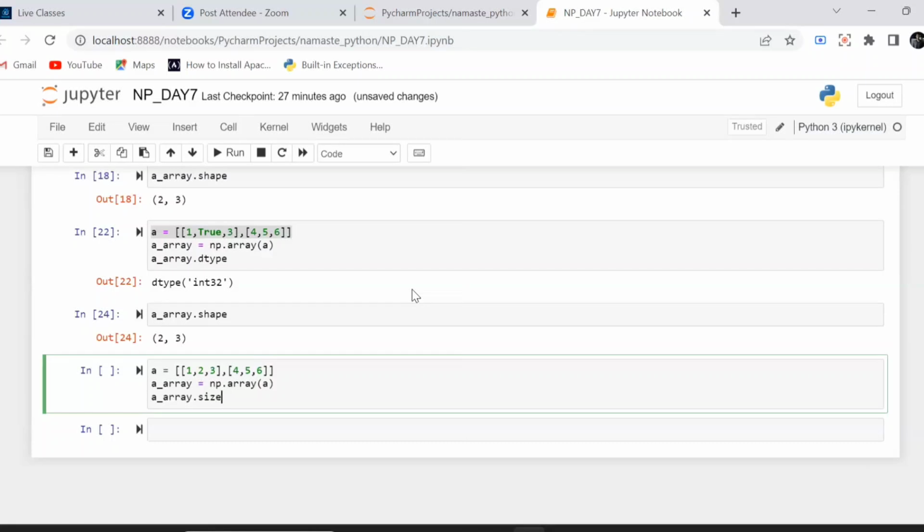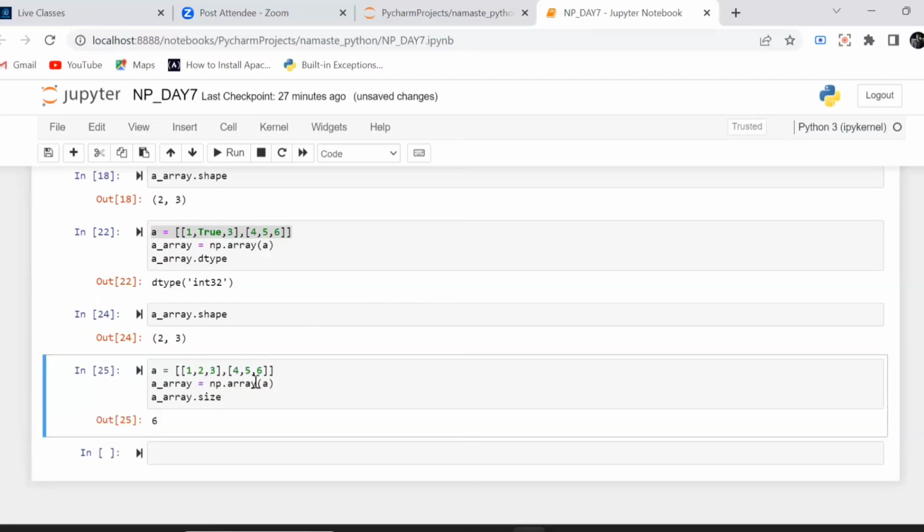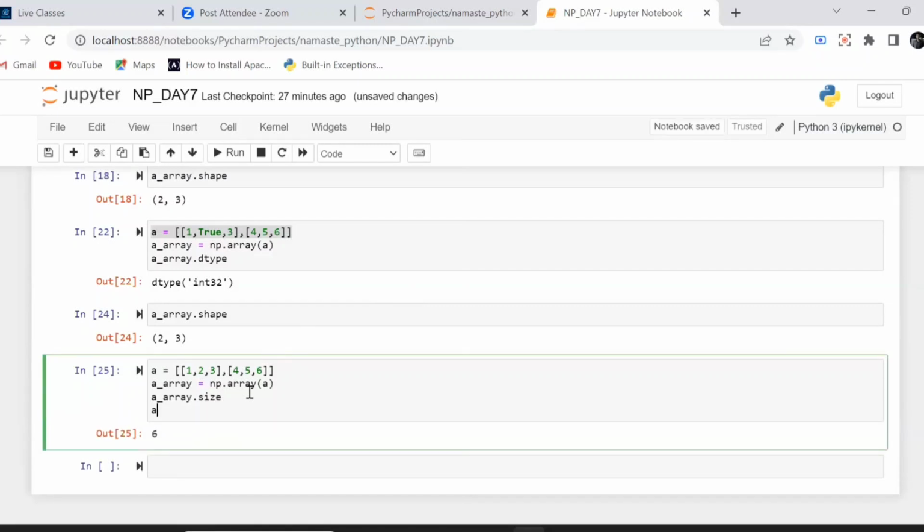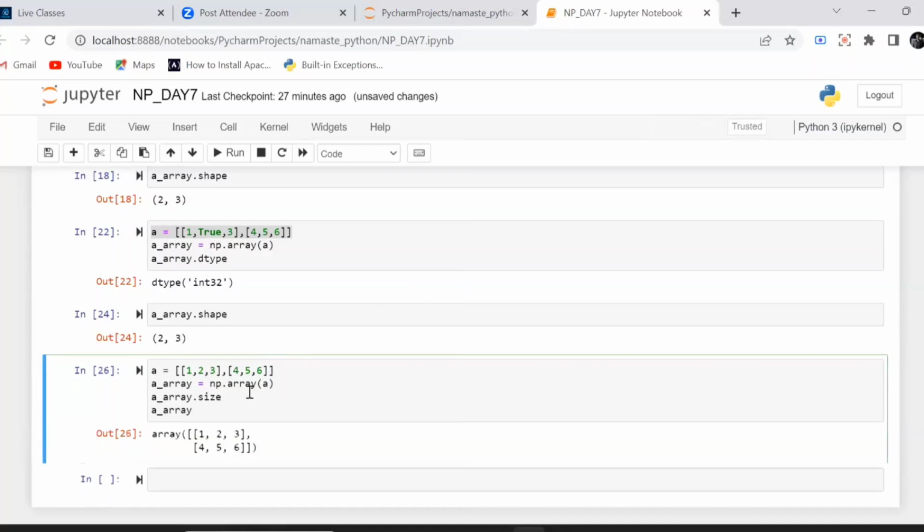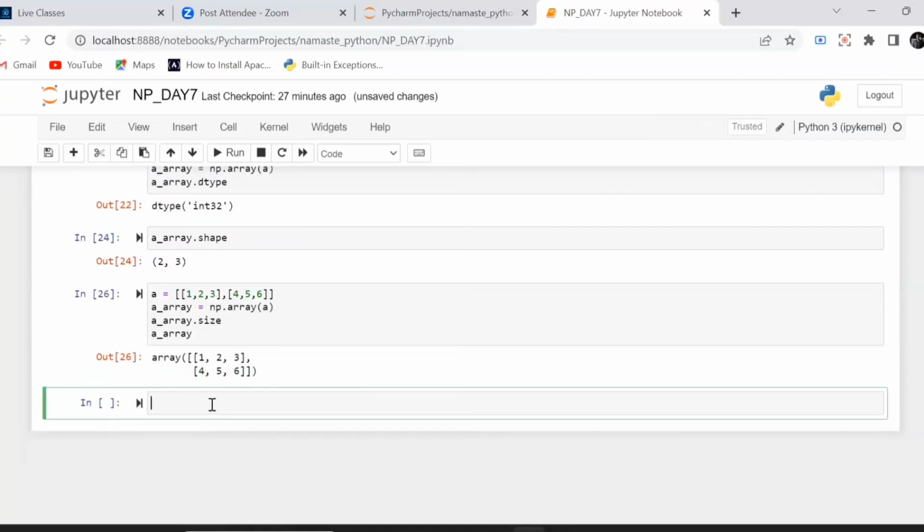Okay, so it is saying there are 6 elements. So size you can use. Now let's go back and see our a_array, how it looks. So this is my 2 rows, 3 columns, right?